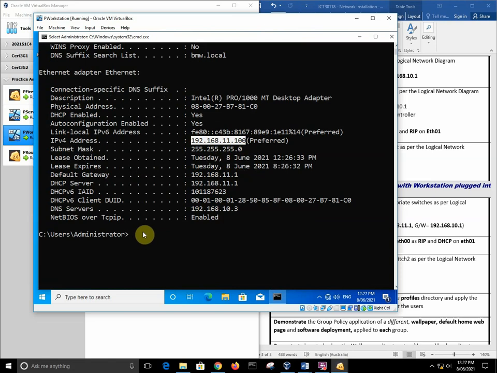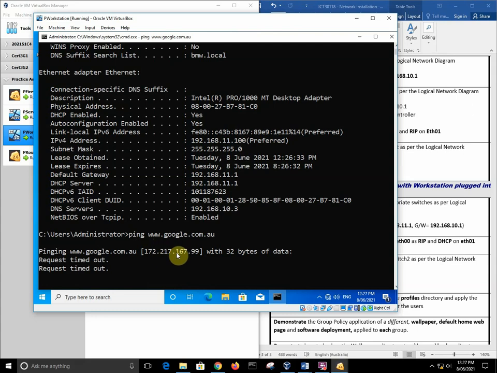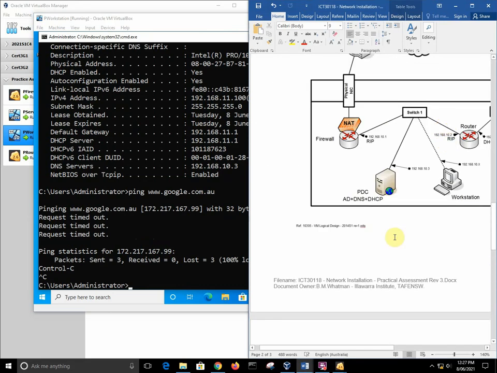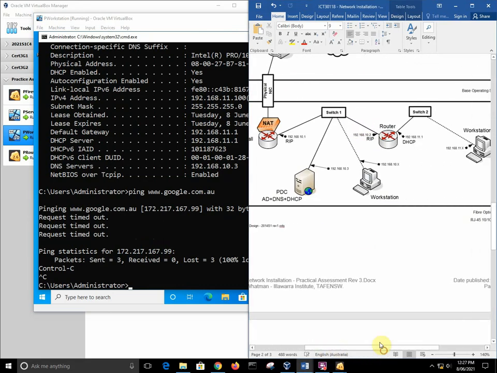So, question, can we ping Google? Let's go ping www.google.com.au, and yes, we can. We can't actually ping it, but we can DNS name resolve it, so that means it's got access out to the external network. So Control-C to stop that. That means that our workstation plugged into switch 2 is going through the router, through the NAT front firewall and out to the internet. That's what that proves.